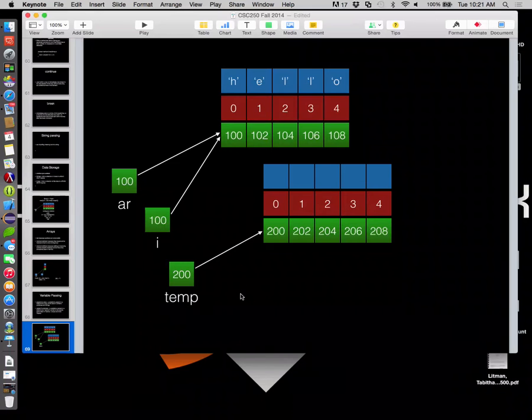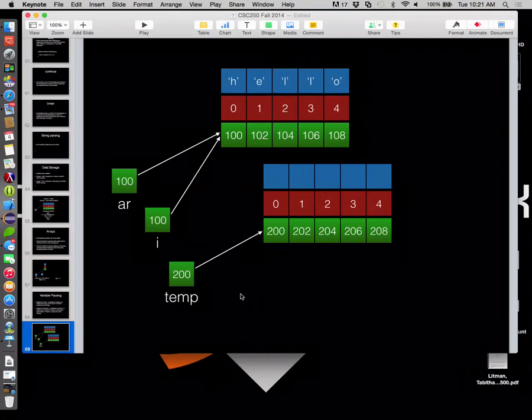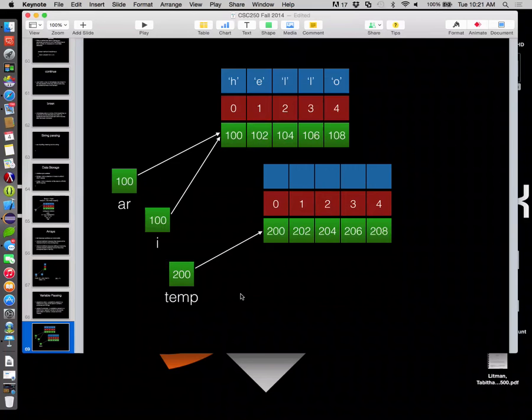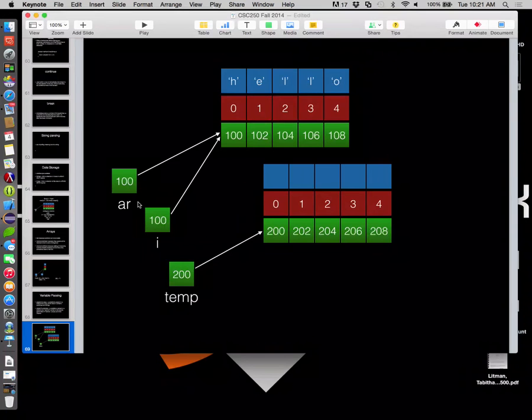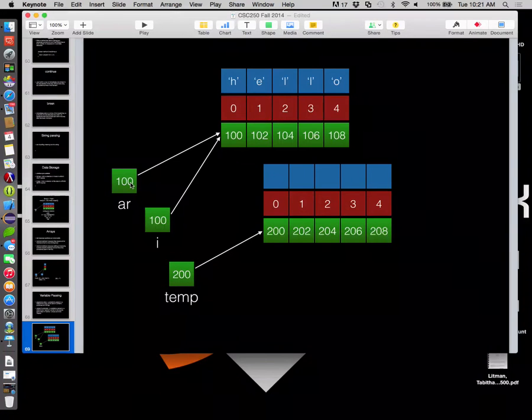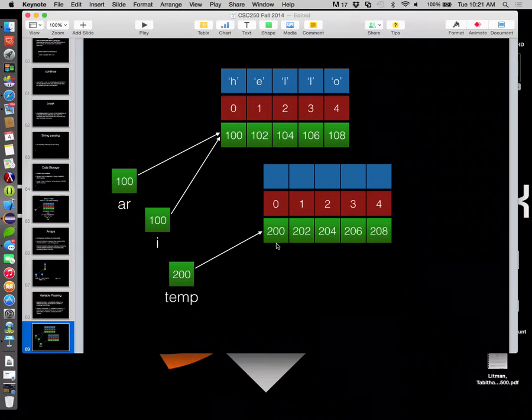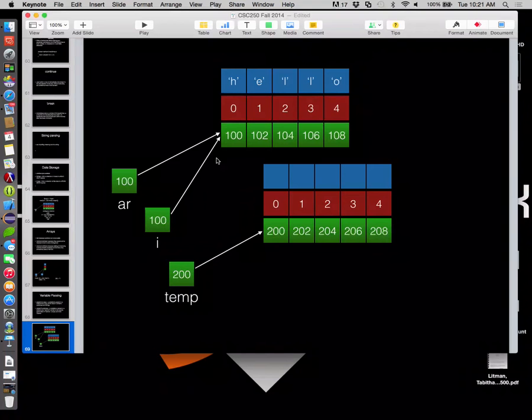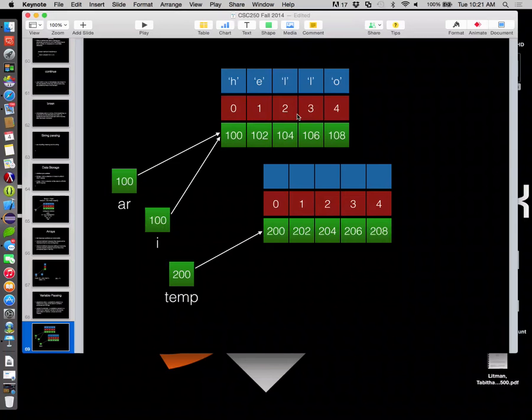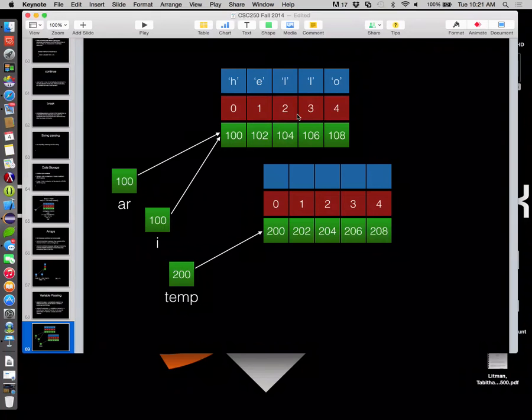Okay, so I have 3 variables floating around out here now, right? I have AR, which is my pointer in main that points to my original array. I have I, which is my local variable inside my method, which happens to point to the exact same place in memory as AR. And then I have temp, which is a brand new array that doesn't have anything in it. Okay? So what I want to do is fill up temp with the contents of AR or I. Those are synonyms for each other, right?